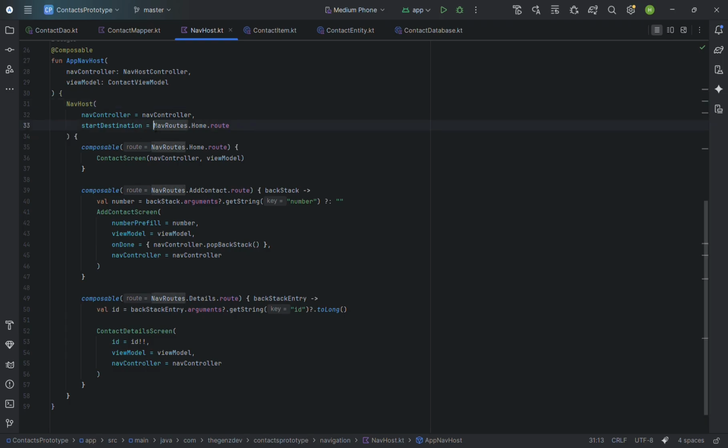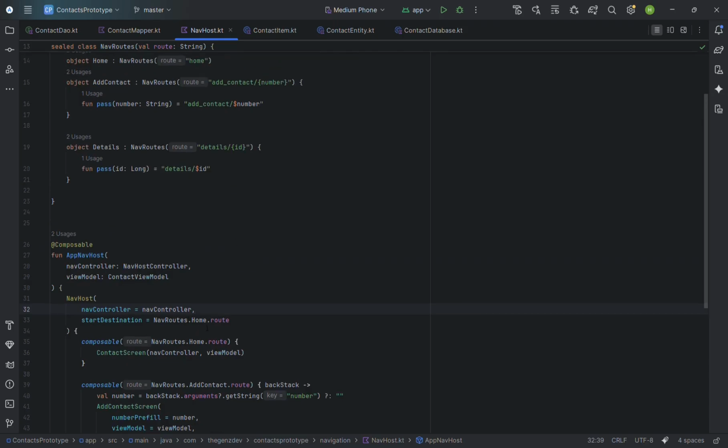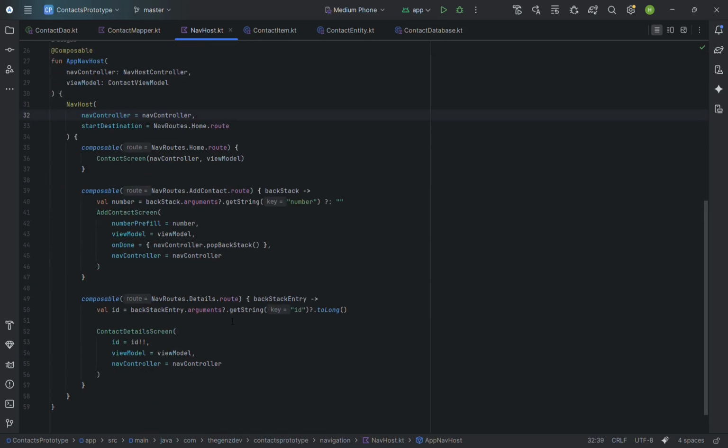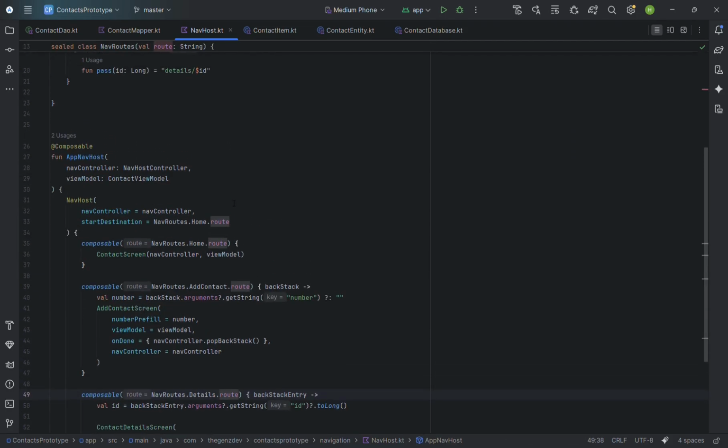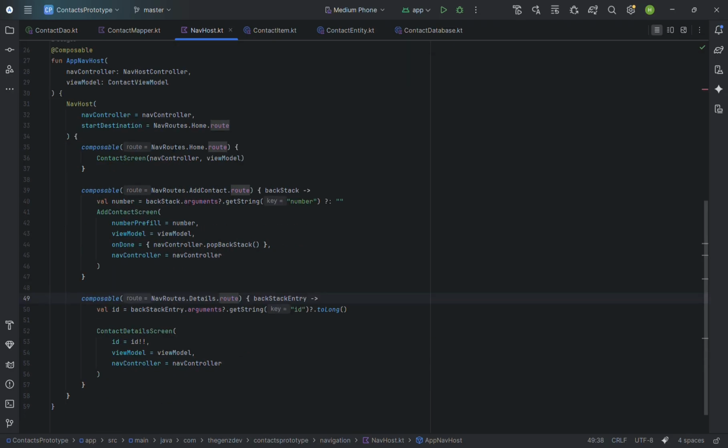And then we have the nav host, which we're going to give nav controller and the start destination, which is home. So navroutes.home.route. So we have these 3 composables inside, which are telling the nav host where to navigate. So when you navigate to route to home, you're going to call the contact screen.